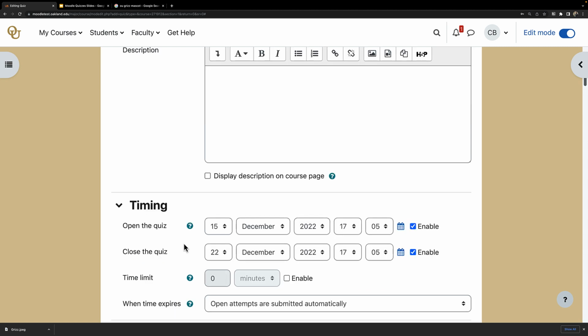In the timing section, it is usually a best practice to enable an open and close date for the quiz. As a best practice, I like to give my students a window of time that's a bit larger. Here I'm giving them 7 days to take this quiz.